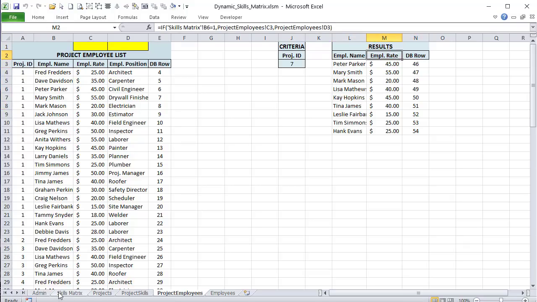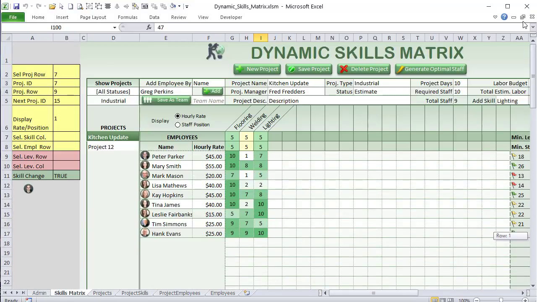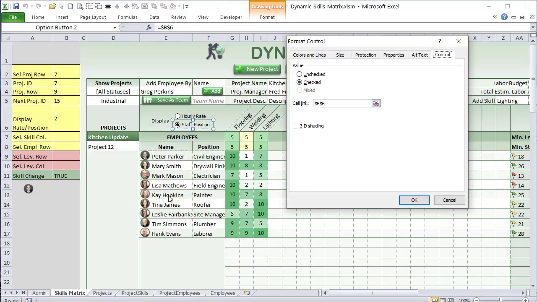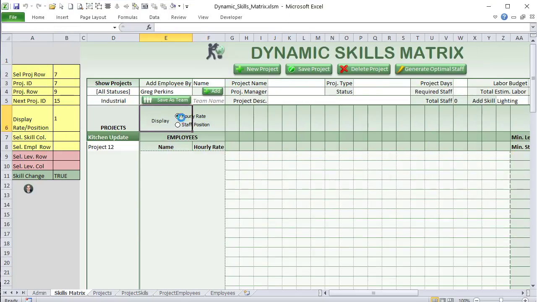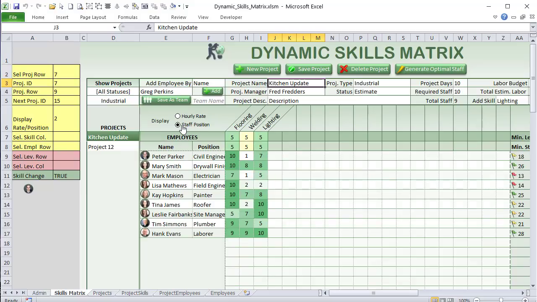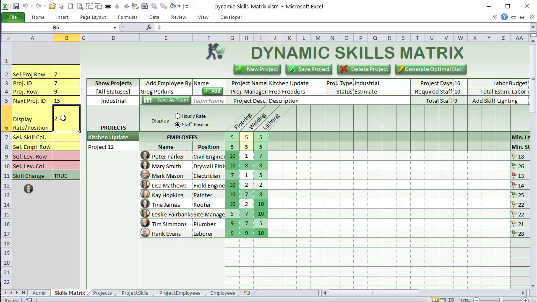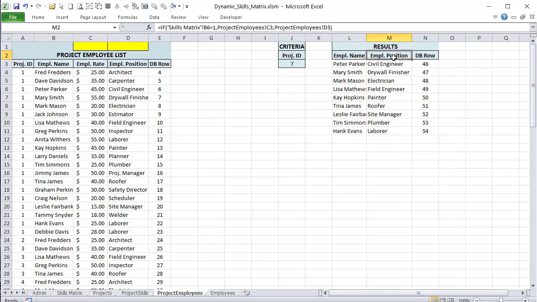But what if it's not? Remember, we have a toggle here. What if we want to show the staff position? What if I don't want to get the rate? So how do we dynamically change that, based on the selector here? Remember, this particular one, if we take a look inside this format, is based on B6. B6 is going to change from 1 to 2. So if I know that B6 being 2 means position, I can change the header on that criteria inside the project employees. So that's the results here.